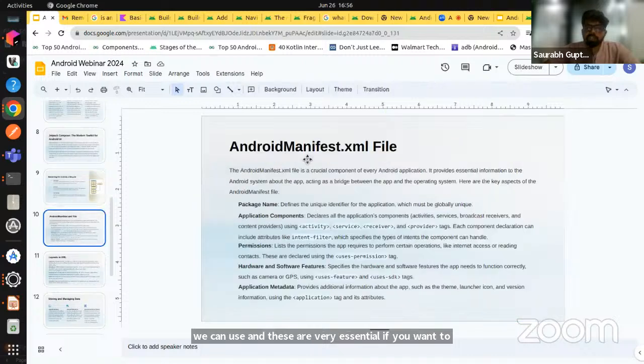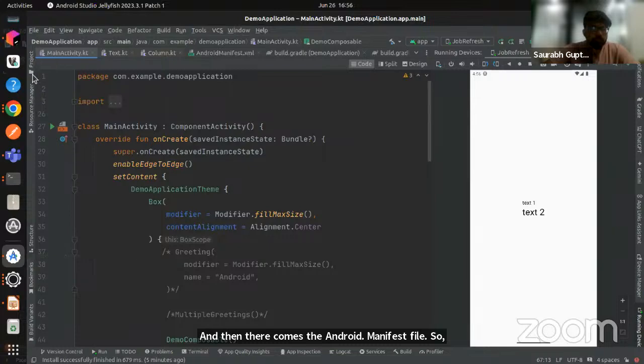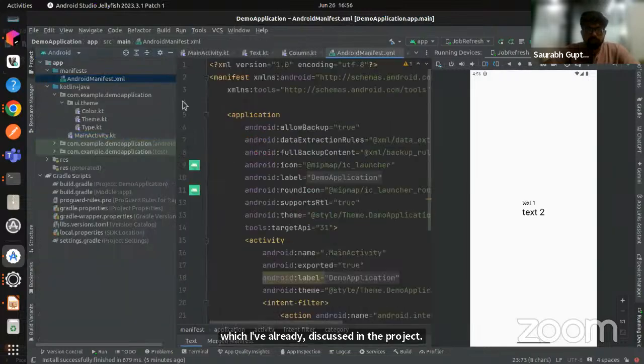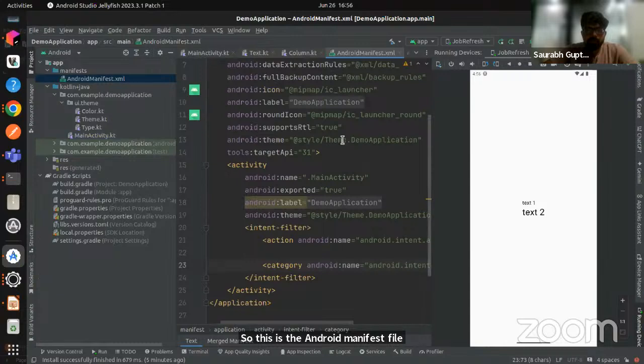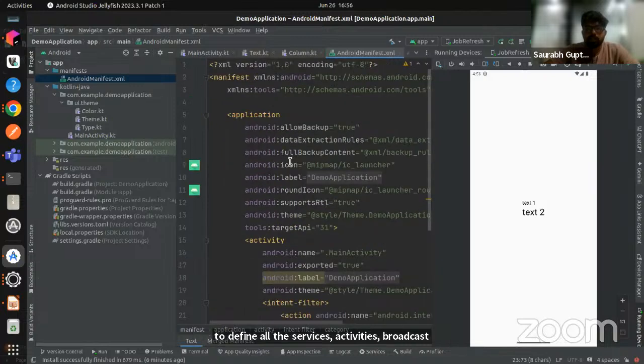And then there comes the Android manifest file, which I've already discussed in the project. So, this is the Android manifest file. It has the application name, and we also have to define all the services, activities, and broadcast receivers in the Android manifest itself, because the Android OS directly interacts with the Android manifest. So, that's why it is very important.